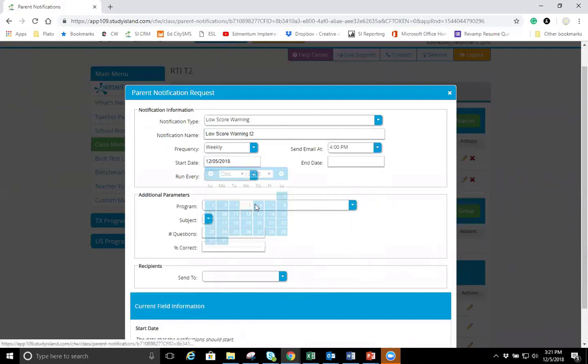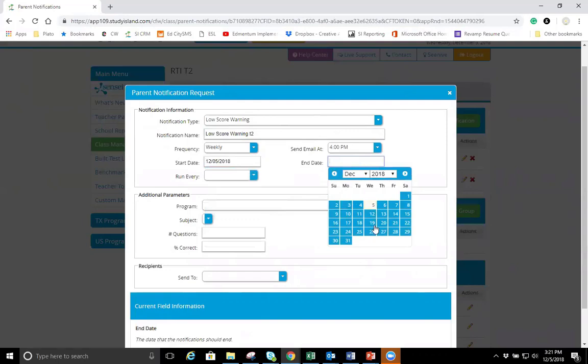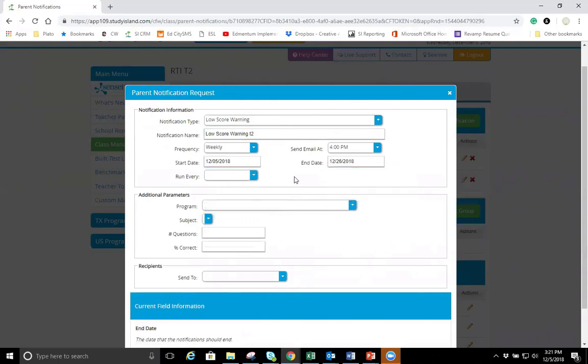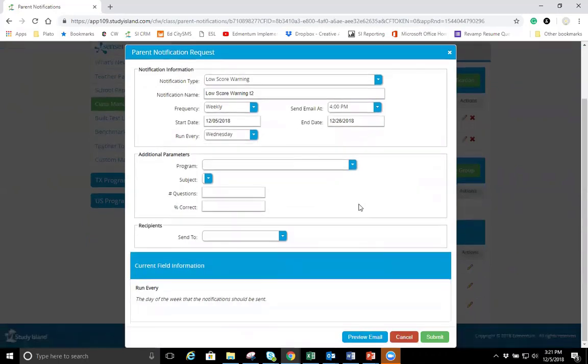You choose your start date. I'm going to do today and then for the next 3 weeks. There we go. And then you choose the day you want it run on. So I'm going to go with Wednesday, because by the middle of the week, that gives them some time to work towards getting a higher score.